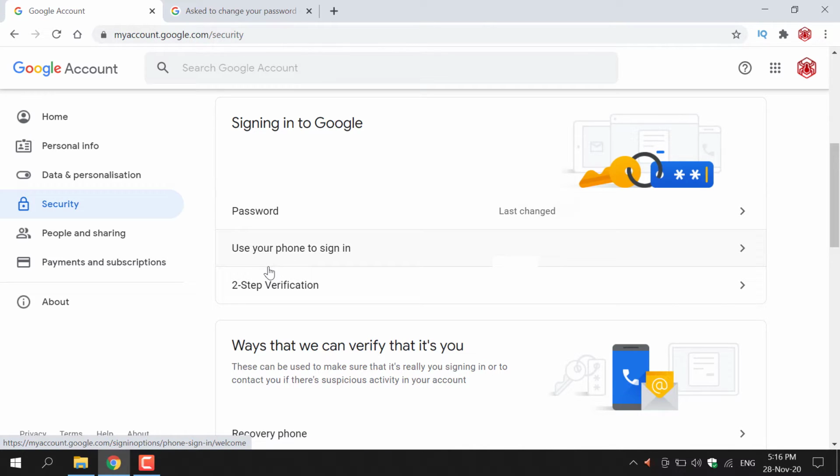Underneath password here it says use your phone to sign in. Whether that's on or off is dependent on you. However, that's not necessary for this video. We're going to be paying particular attention to two-step verification. Now, if you want Google to stop asking you for a password change every time you log into your Google account, you're going to need to set up two-step verification. As you can see currently on my Google account, it's currently set to off, and yours most likely will also be set to off. We're going to need to change that.